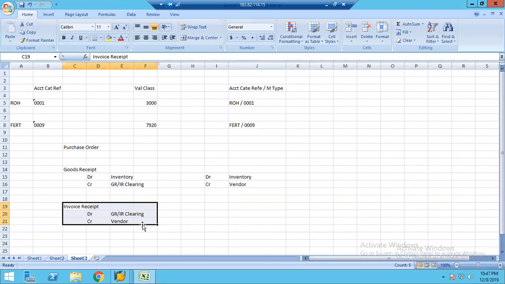And sometimes the vendor is asking for advance payment for the goods. That is altogether different. That is the down payment, which we have already seen in our finance. Right, so that's about the invoice.